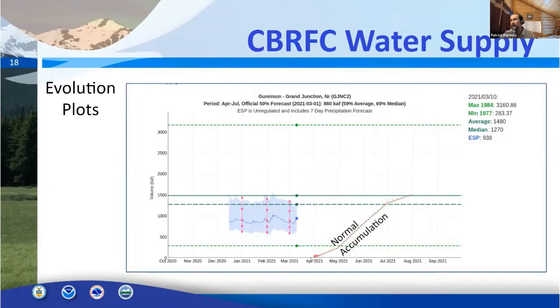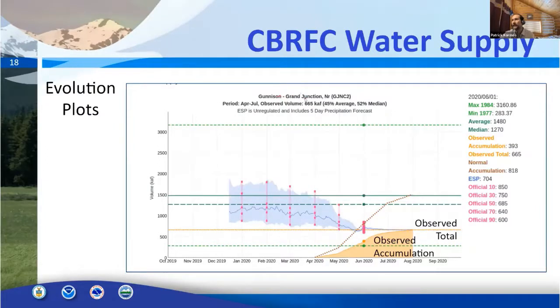You can see this starts on April 1st and ends at the end of July. This is the average accumulation and how the water runs off at the Gunnison and Grand Junction. Once we get to April 1st, we'll start plotting observations, how much water is actually running off, from streamflow measurements. So here's a plot from the same place, Gunnison and Grand Junction, from last year. And this is after the end of the year. Once you start marching on through April, every day, this orange area accumulation plot will move to the right, and you'll see how much flow we've gotten.